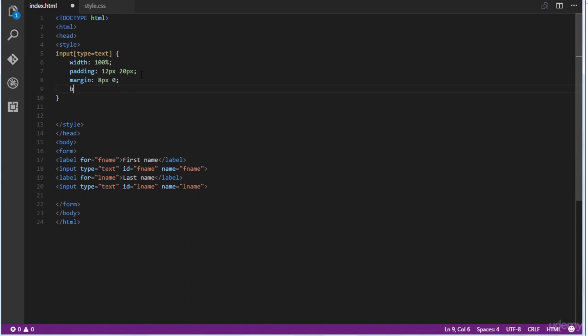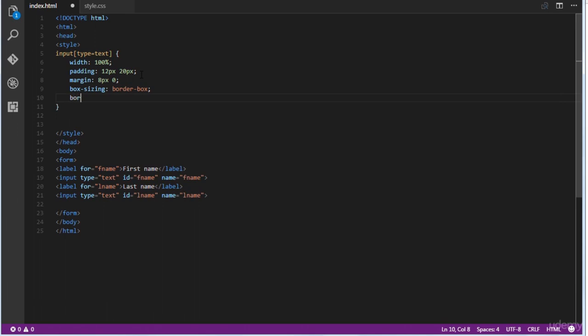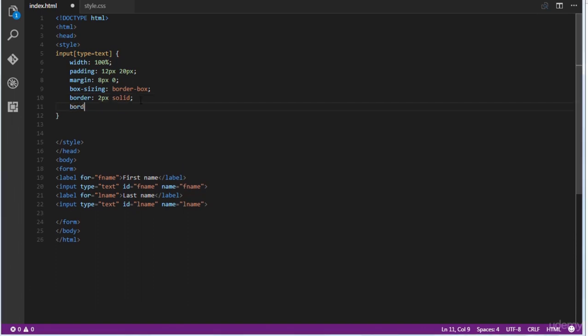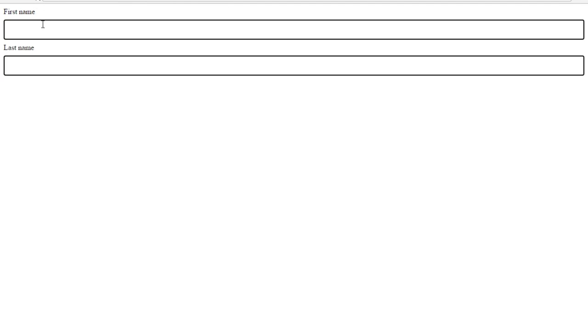Then box-sizing border-box, border 2px solid red, but I don't need this. And the first and last thing we forgot to make a very beautiful form: border-radius, 4px is minimum. Save this and see the result. Wow, a good looking form. You agree this is a good looking form?